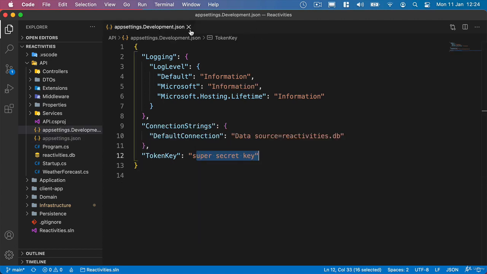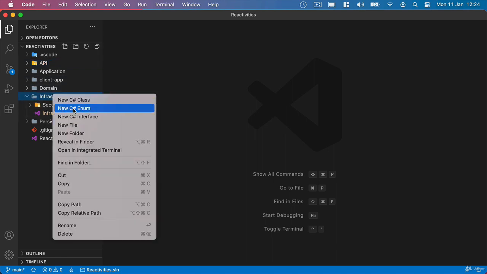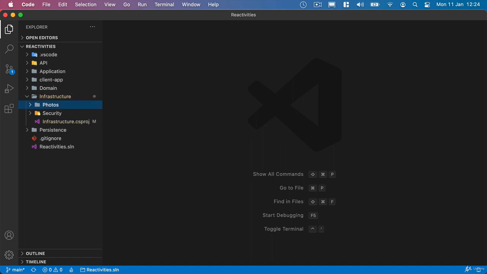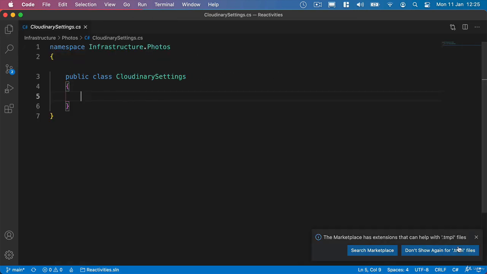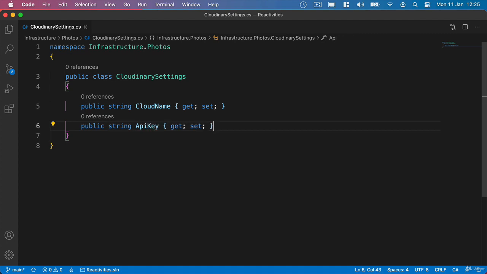So now that we have that in place, what we're going to do is strongly type our Cloudinary settings or configuration there. And what we'll do inside our infrastructure project, we'll create a new folder called Photos. And we'll create a new C# class and we'll call it CloudinarySettings. And what we'll do in here is we'll add the configuration properties for each of the keys that we have there. So we've got the string of the cloud name and we have a string for the API key and we have a string for the API secret. And what this means is that we'll be able to use our CloudinarySettings to get access to the values of the cloud name, the API key, and the API secret where we need to use them.